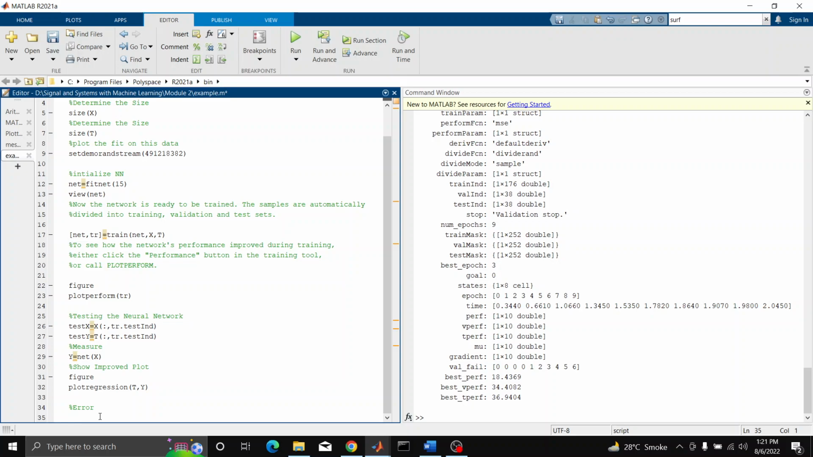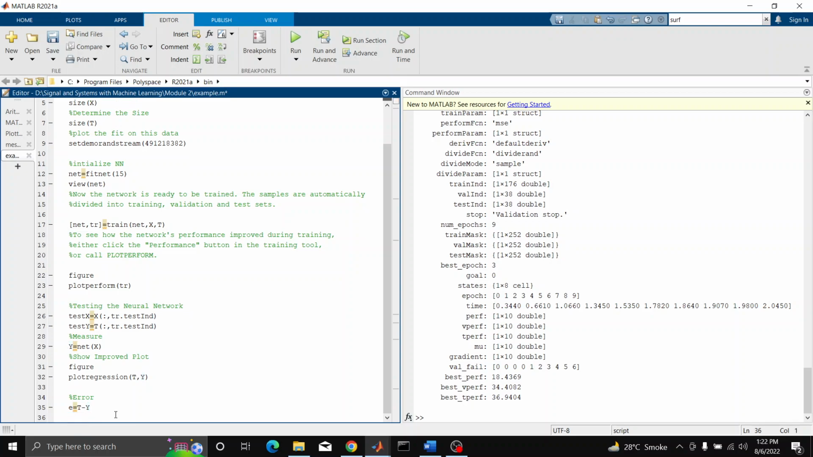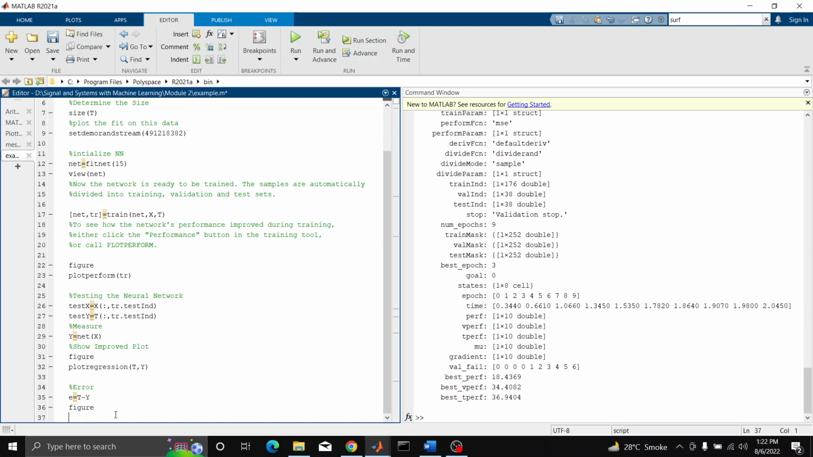To compute the error in this, the training and testing, I will simply have to put e equal to t minus y. We know t was our input and y is our output. The value of x has been processed through this neural network and its values have been stored in y. So now we will subtract these values from our dataset's variable and store them in a variable e, which I am going to show in this plot.